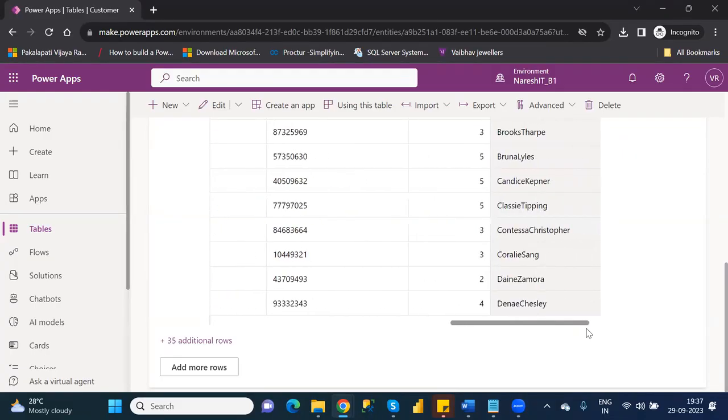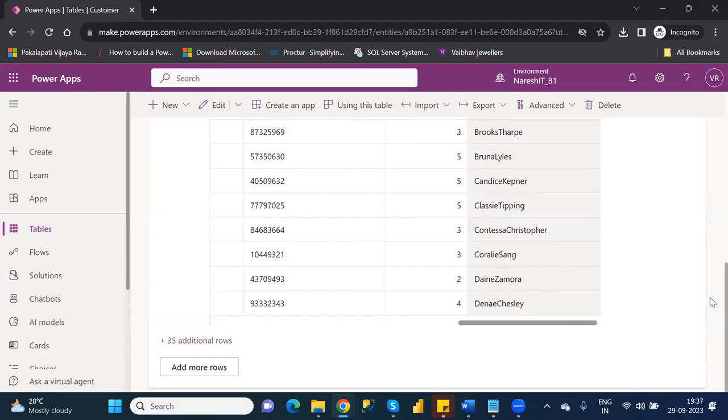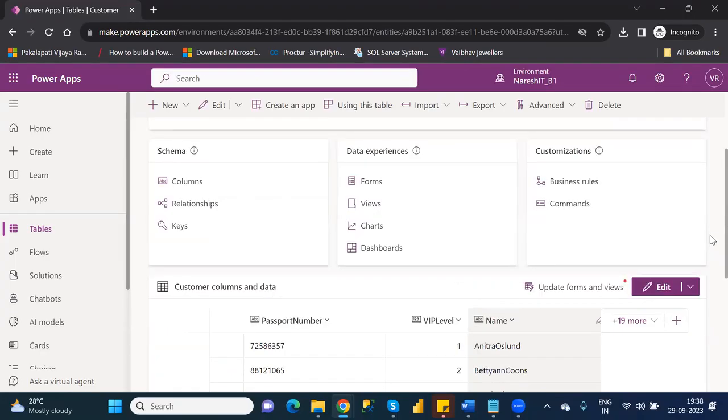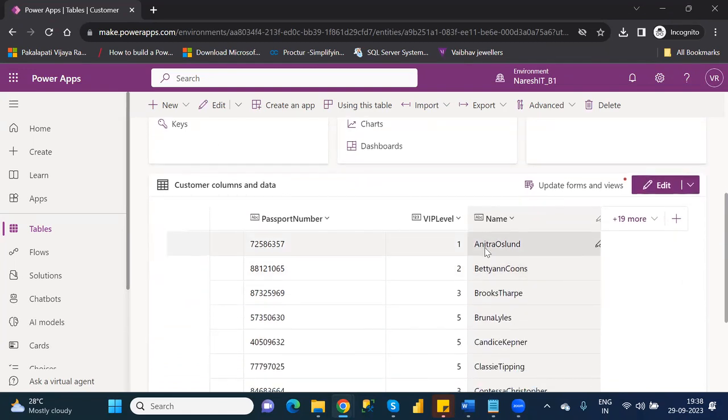Okay, see here. This is the name column. The first name and last name column values are combined and it will show the result. But there is no gap. I cannot identify which one is the first name and which one is the last name. So I need to give some space between them.